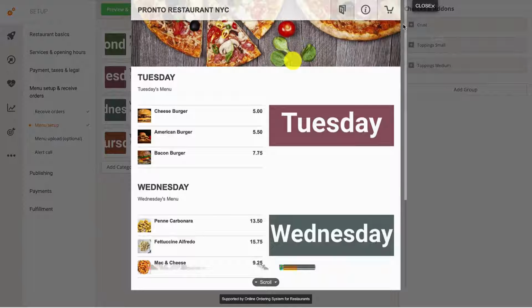Restaurant owners are also able to mark certain items in the choices and add-ons section as sold out. In this example, we're going to set the pepperoni add-on to out of stock. As you can see, the pepperoni add-on is grayed out and labeled as out of stock.